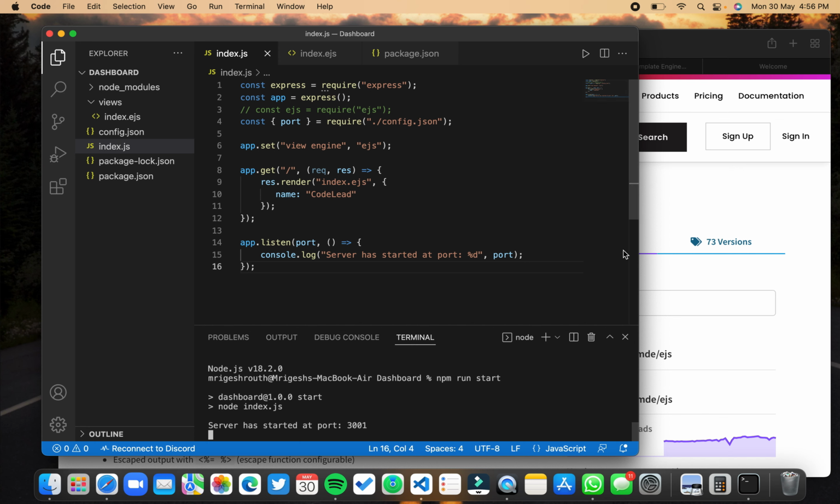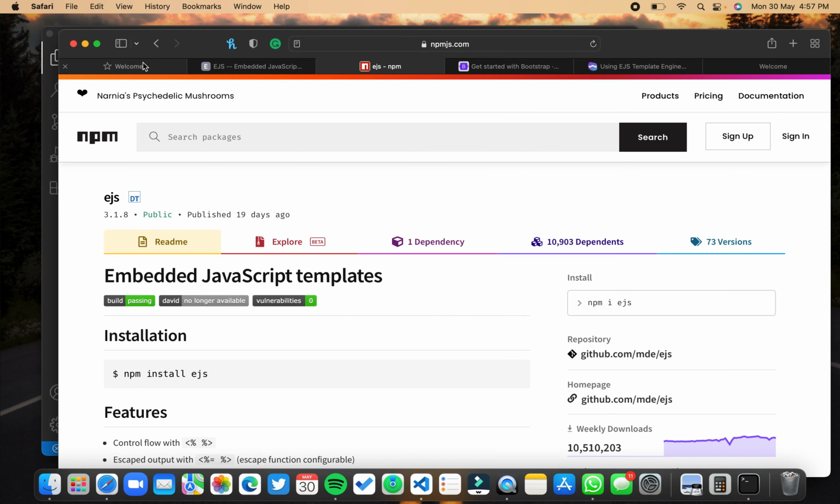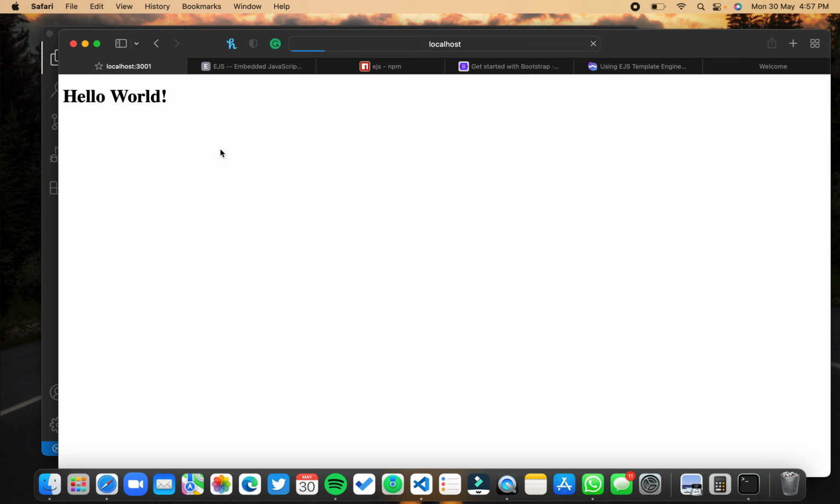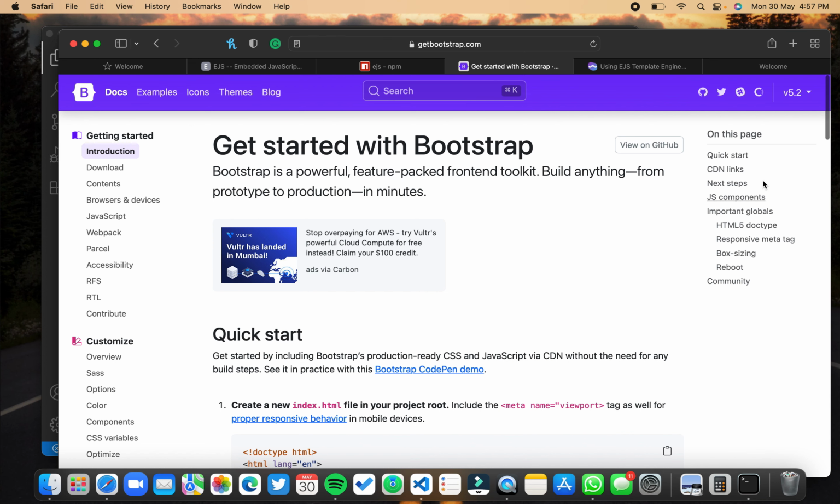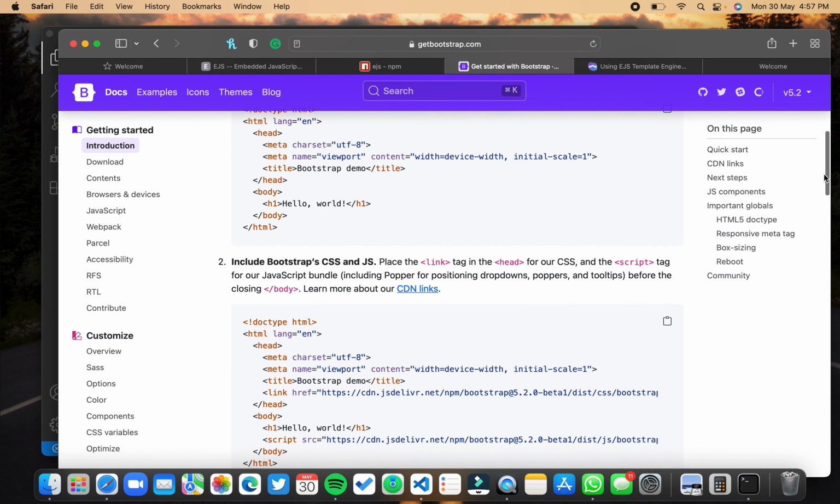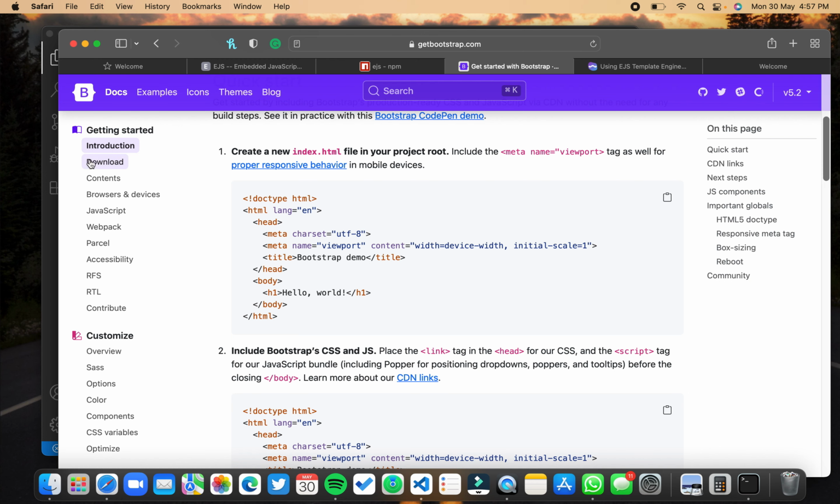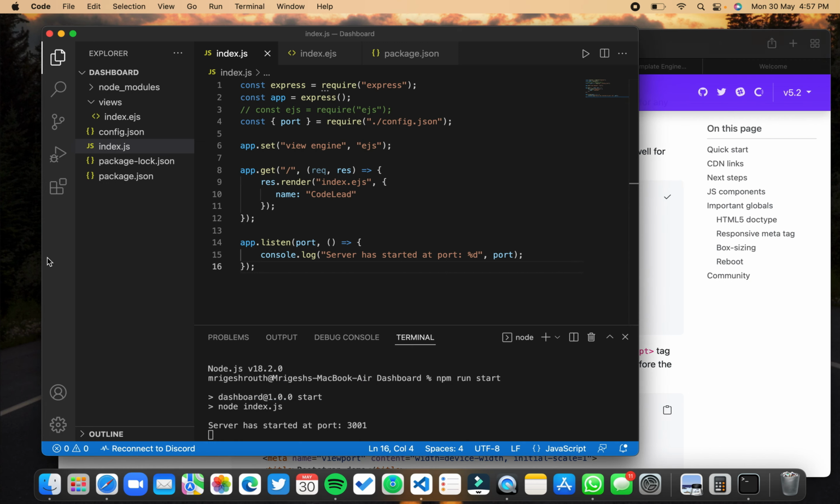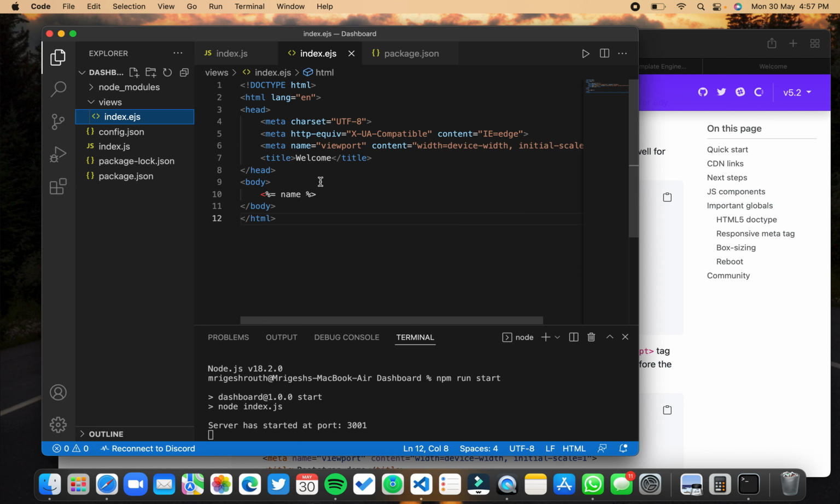It started fine. Now when we open up the website and refresh it, it shows code lead here. There we go, it's working fine. Now we're going to integrate Bootstrap. It's going to be the last part of this video. Go to the documentation and then it will take us to the introduction. Here we can just copy this code and paste it in our EJS file.